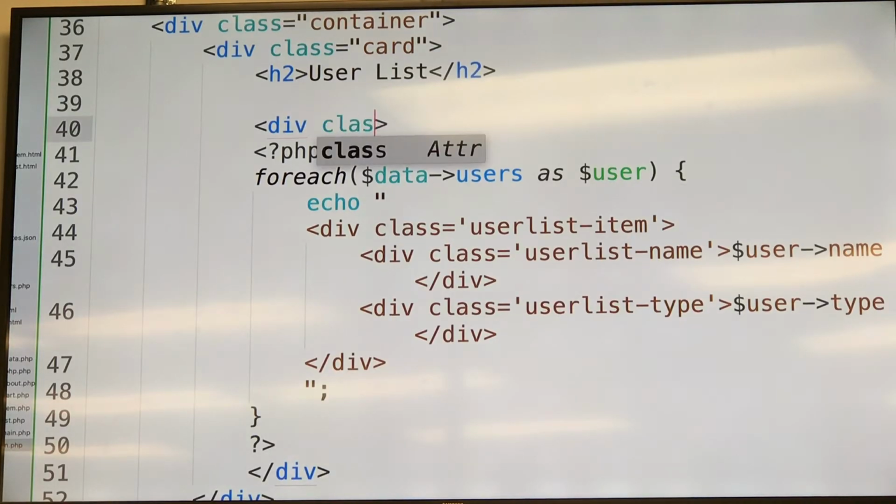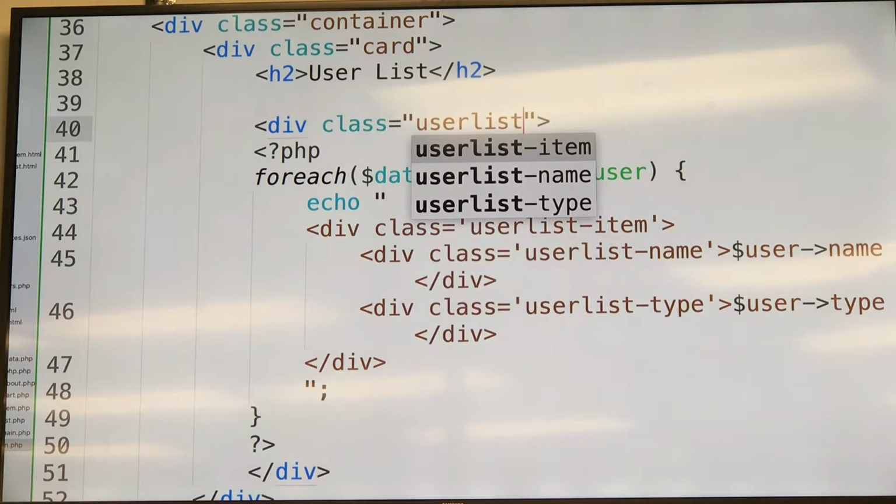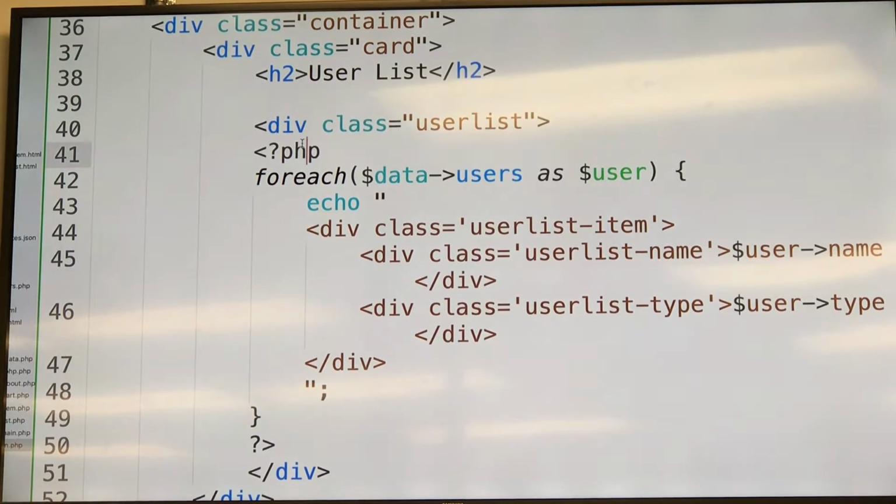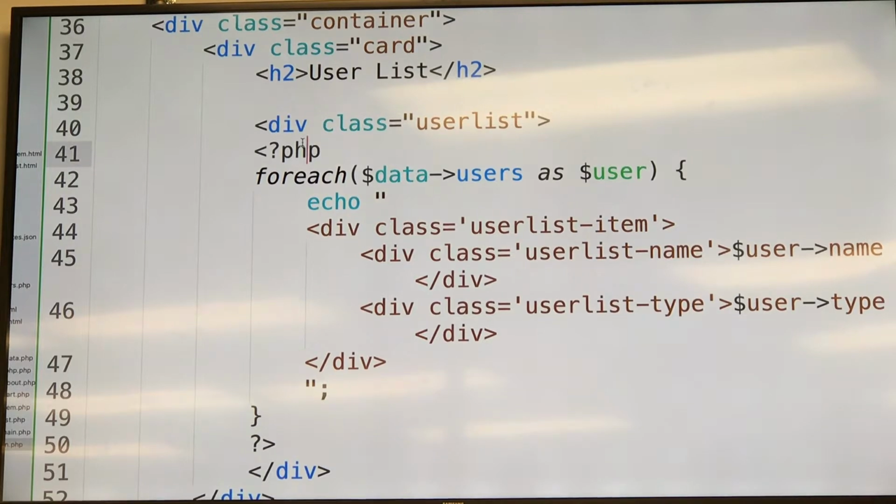We'll go up here and we'll give this one a user list class. So now we have a user list with a user list item, with user list name, user list type. We're just overclassed, okay? We got so many classes now that no matter what we want to design, we have a class prepped for it, ready to go. And it's all namespaced to the section that we're designing right now, or the concept that we're designing. Notice we're not saying user list page or anything like that. It's just a user list. This user list could be somewhere else, on some other page too, and it could look the exact same way.